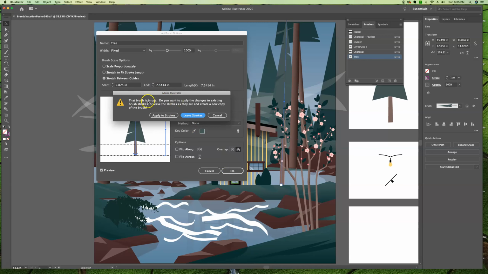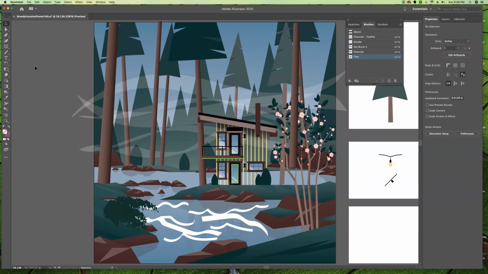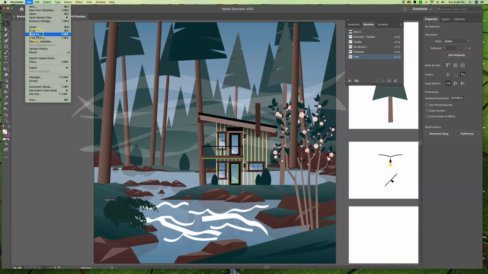And it says, okay, this brush is already in use. Do you want to leave it alone or apply it? We actually want to apply it. And look, it stretched it. It just left that top part at the size it was, but it stretched the trunk the rest of the way. So that's a way of modifying that. You can deselect, and we'll do a save, and we're done with our art brushes once we save this.